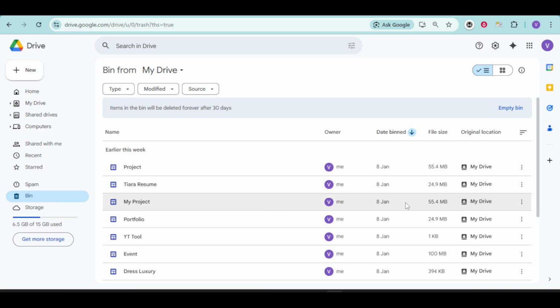Now find the deleted site. Google Sites files show a small Sites icon and are named with your site's title. If your trash contains a lot of items, use the search bar at the top or sort by last modified to bring the most recent deletions to the top. You can also open the search filter and set the file type to Sites to narrow your results. Keep in mind that most deleted items remain in trash for about 30 days, unless your organization uses a different retention policy or you emptied trash earlier.